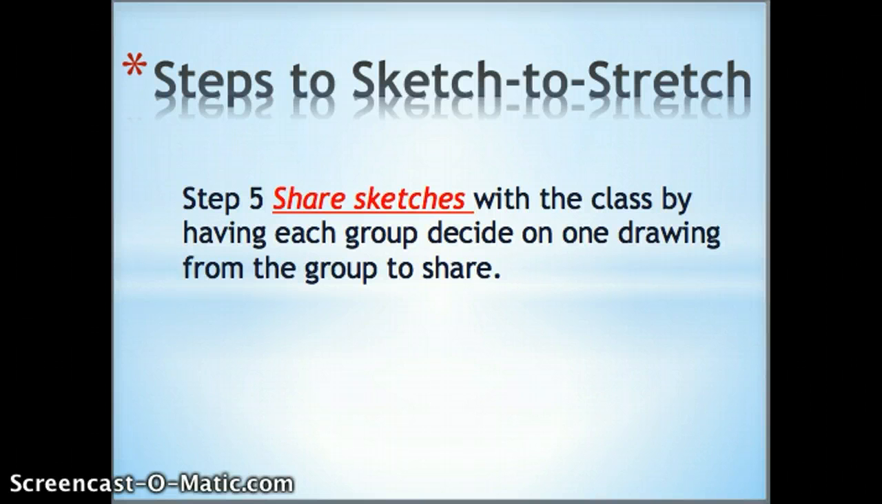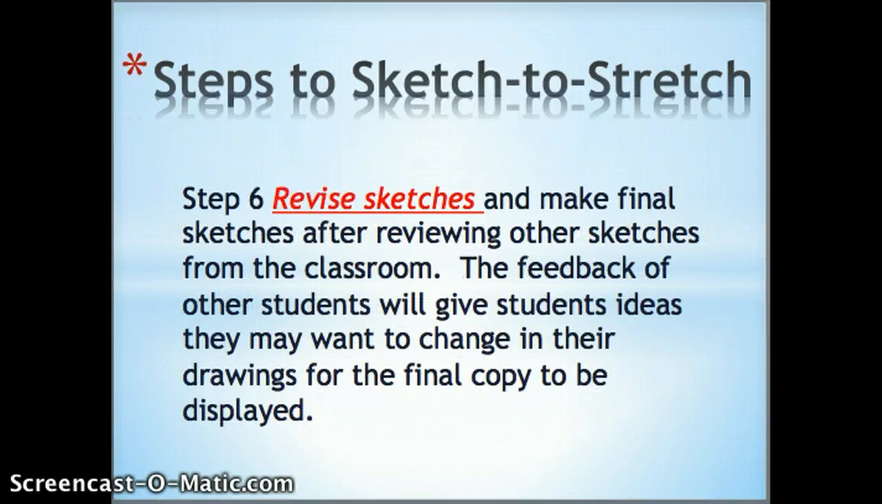Step 5, share sketches with the class by having each group decide on one drawing from the group to share. Step 6, revise sketches and make final sketches after reviewing other sketches from the classroom. The feedback of other students will give students ideas that they may want to change in their drawings for the final copy to be displayed.